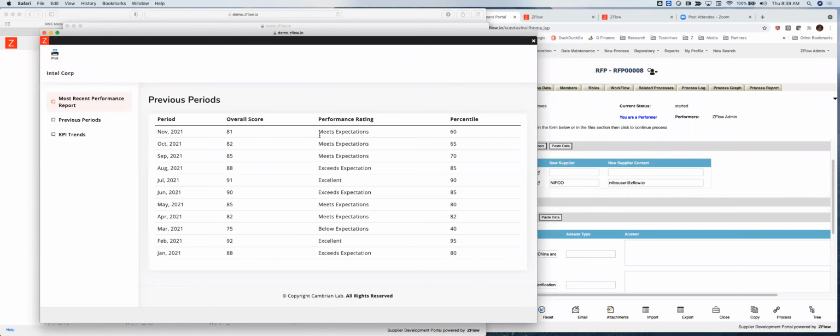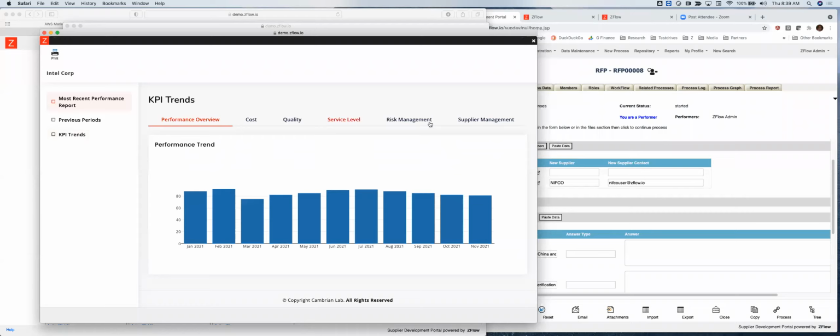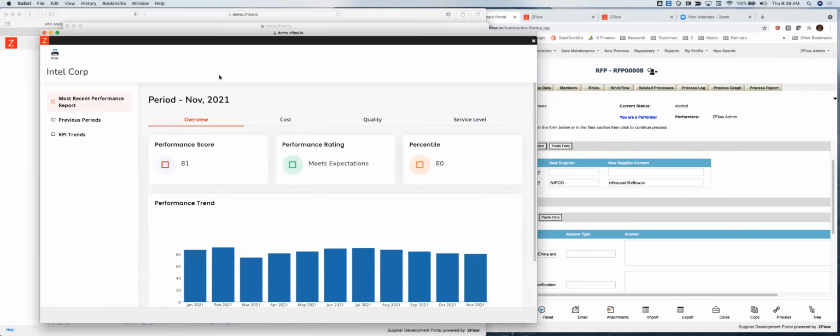They can also get the full previous periods, different KPI trends that are being assessed, from a customer and from a supplier perspective. So they have a view into how they are doing as of now and in the previous periods.